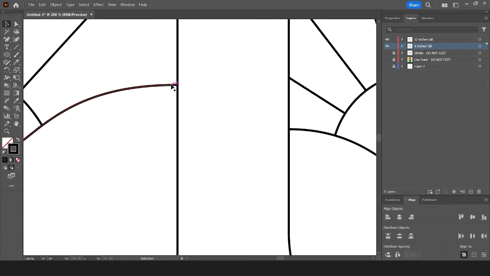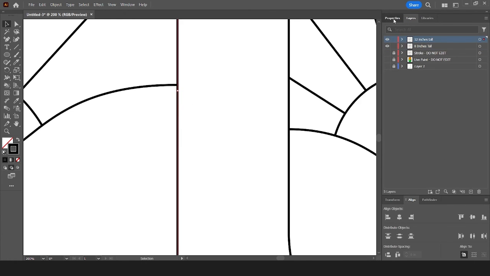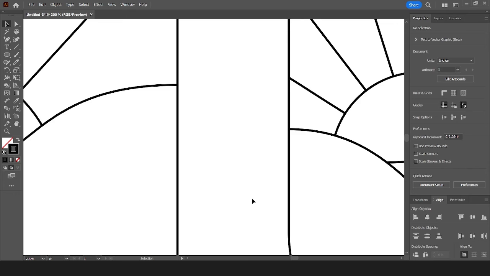The lines are going to be whatever stroke I list in the properties here. So right now it's listed at 2-point stroke. The point of a stroke would not show up in something like inches if you change your document setup. However, you can input this in a different unit of measure. I tend to go off of millimeters.